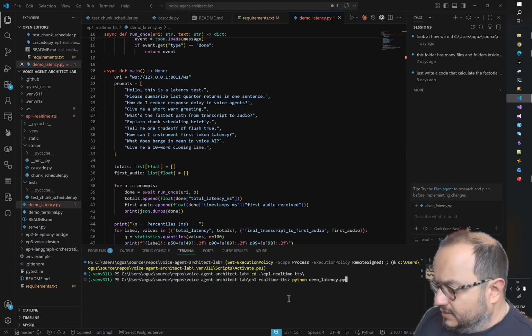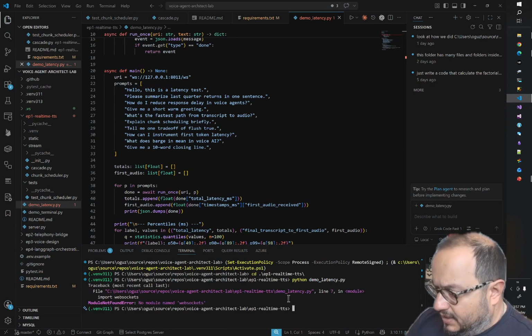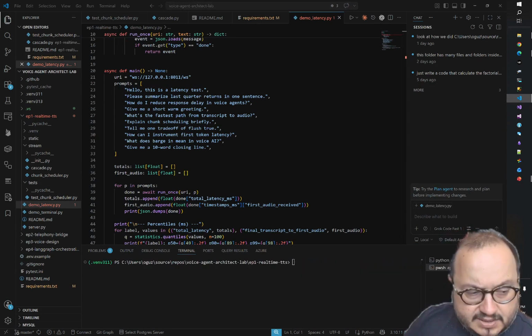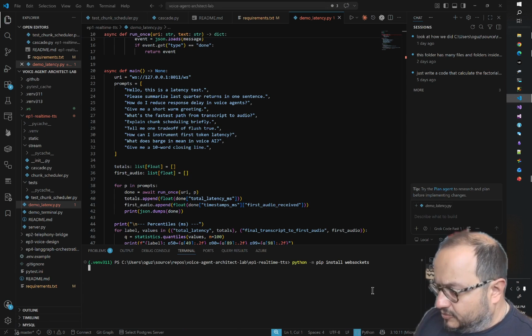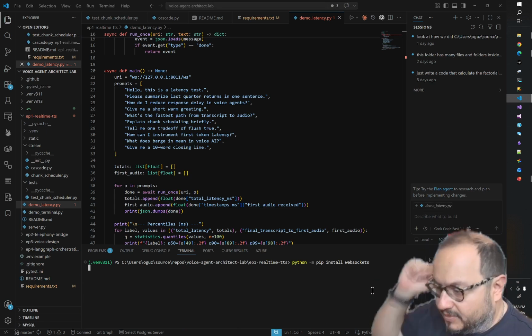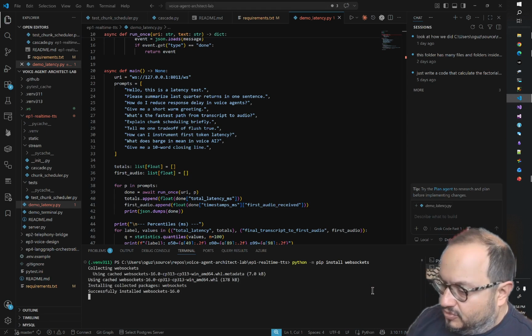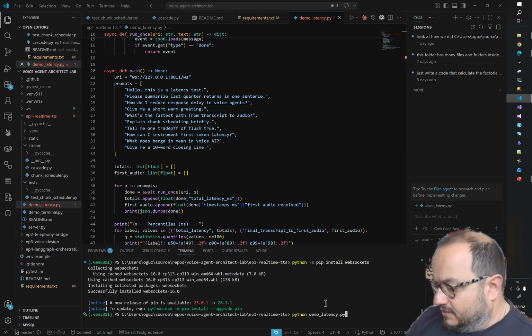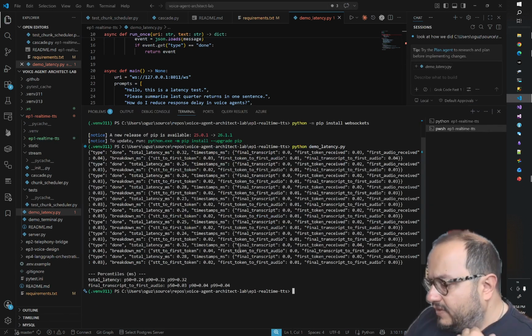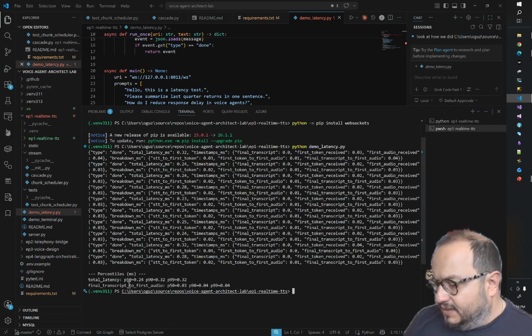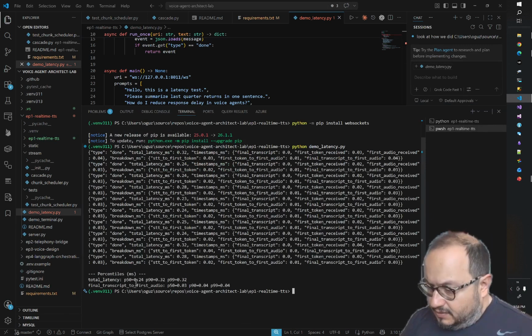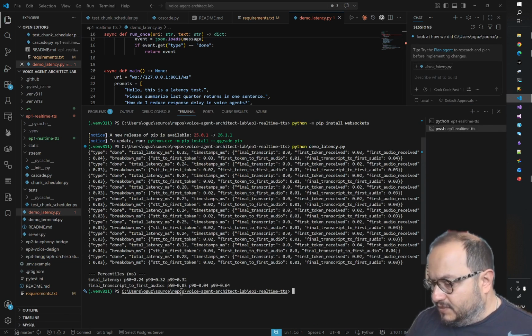Run the demo latency.py. Oops. WebSockets is missing. Let's install websockets because it's missing from the requirements. I think I need to add it to the requirements too. Now we have the websockets and run the demo latency now. Very good. The total latency P50 is 0.24, P90 is 0.32, P99 is 0.32. Final transcript to first audio P50 is 0.03, P90 is 0.04, and P99 is 0.04.